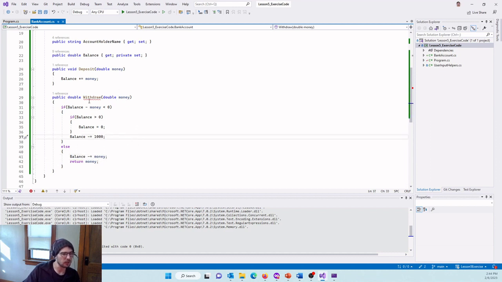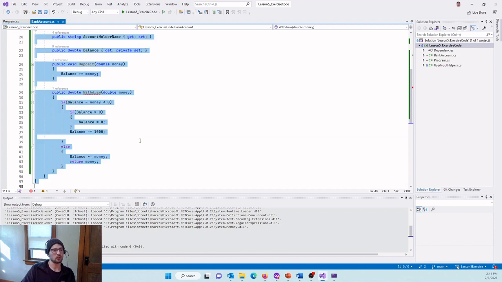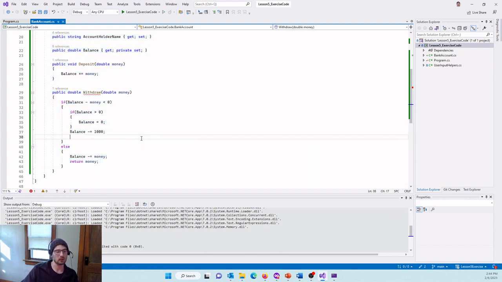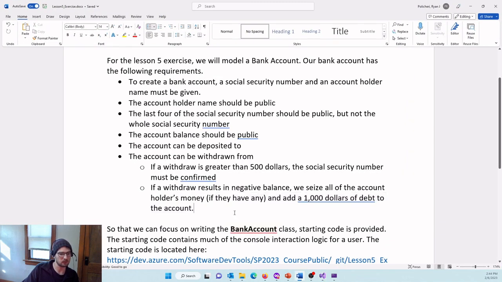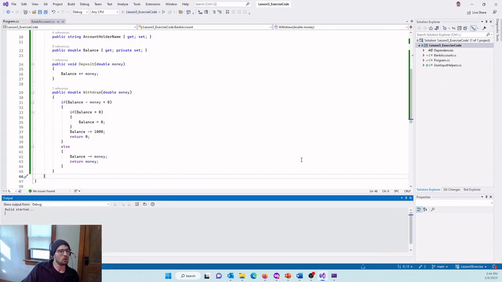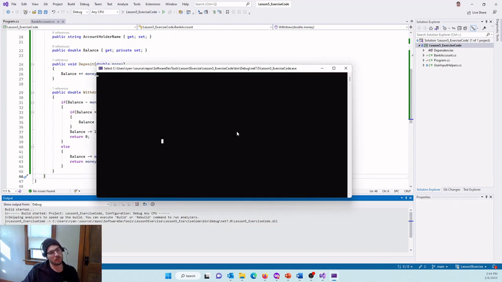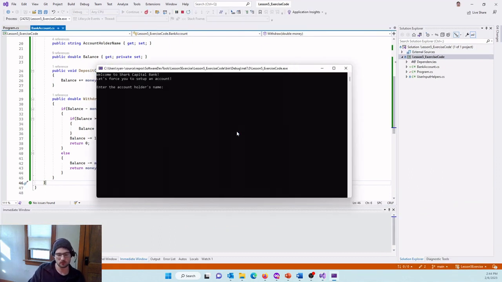All right, now we're getting an error. Bank account withdraw, not all code paths return a value. So if you try to withdraw and you're in this branch, either you've overdrawn, then we just return 0. Okay. And here we go. So there's our withdrawal method. I believe it hits this requirement here. Okay. Let's see if it works.